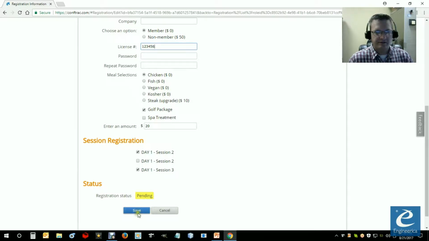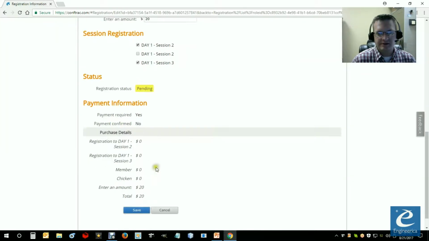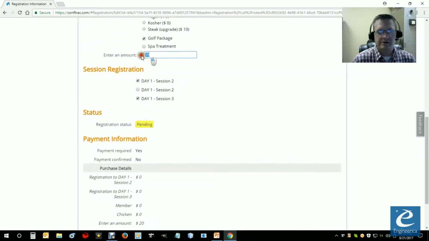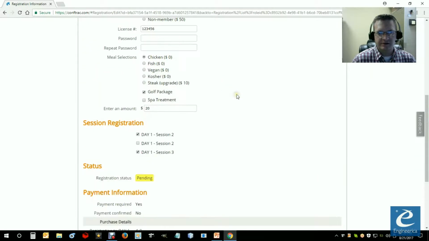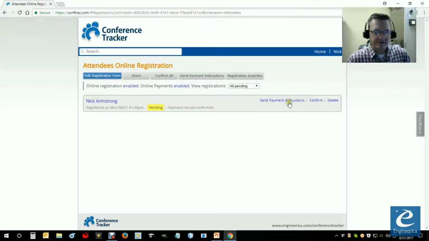So we went ahead and updated it, save, and then I could send the payment instructions and it would actually update. So if I went back here, now the price is just the total that they put on the form minus the member fee. Or non-member fee rather. So once that's done, send the payment instructions and they can pay the updated price. Okay.